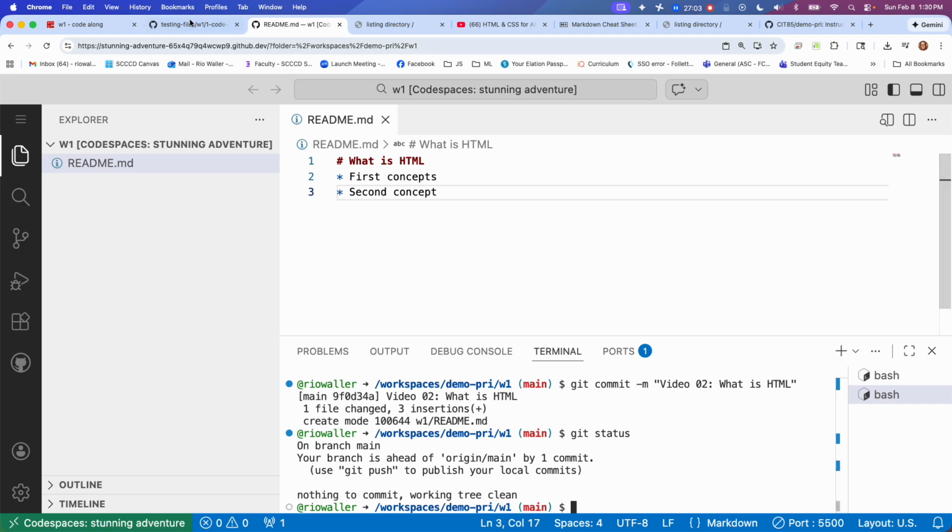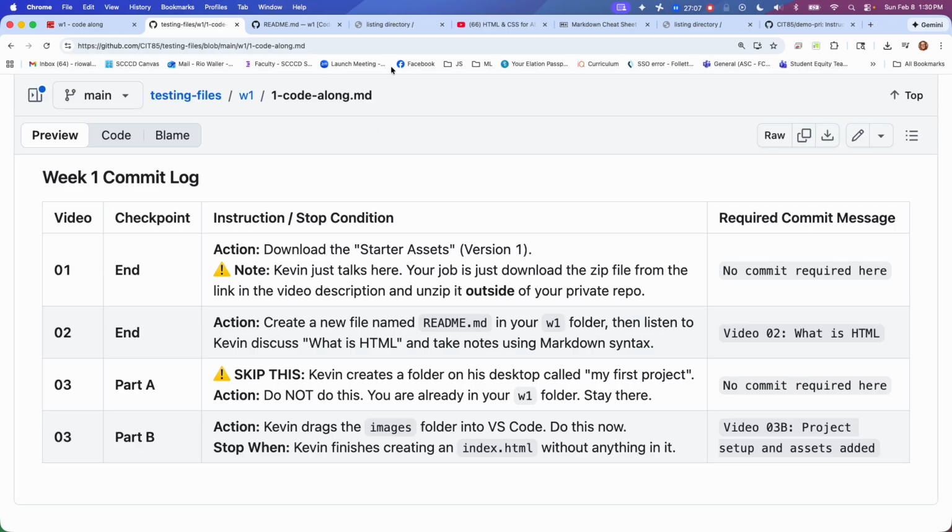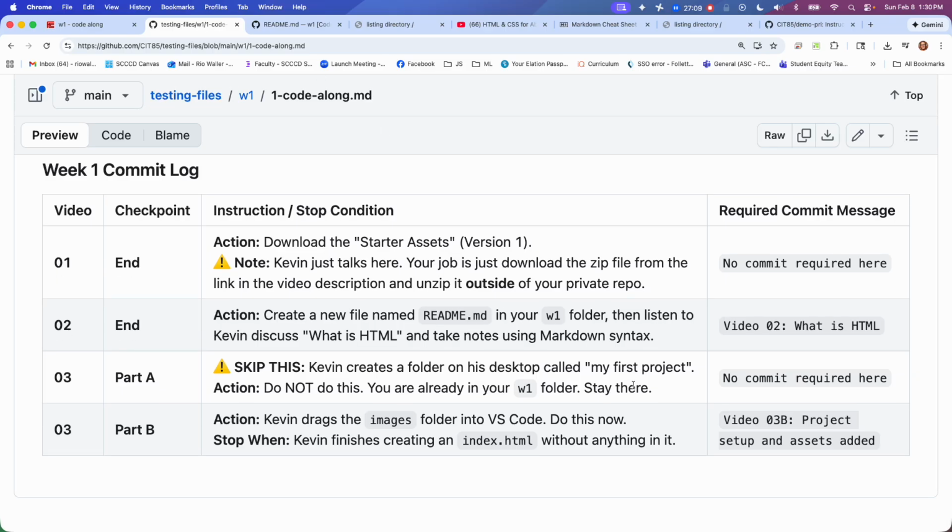You've written some notes here about what Kevin goes over about what is HTML, right? You're going to do that. And now on this one, Kevin's going to, this is the first part. Kevin's going to create my first project. You're not going to do that because you're going to be using the W1. So in this case, but again, watch and play along, because this is part of just this first part. It's kind of getting used to the way Kevin goes through things.